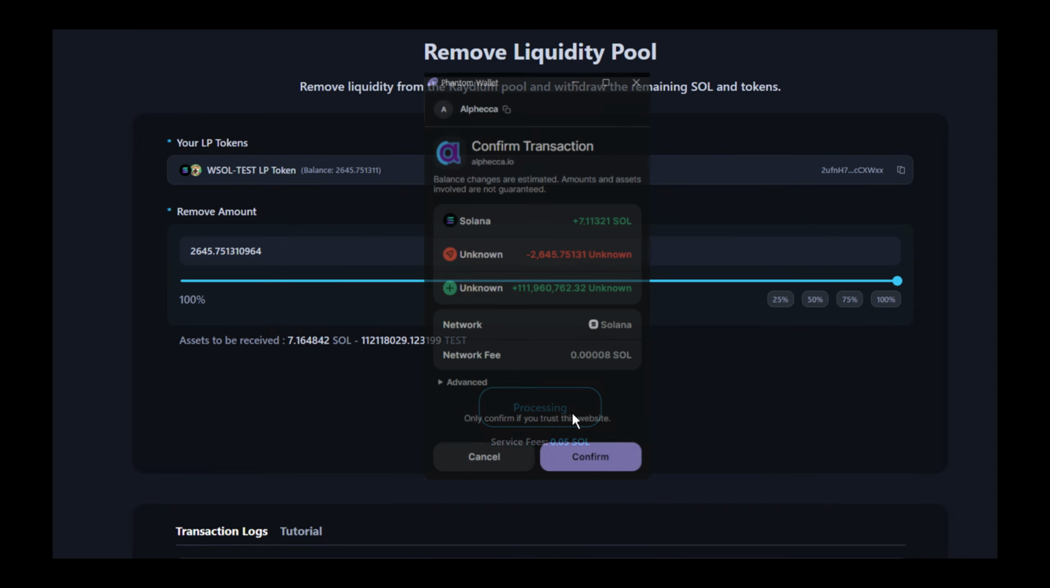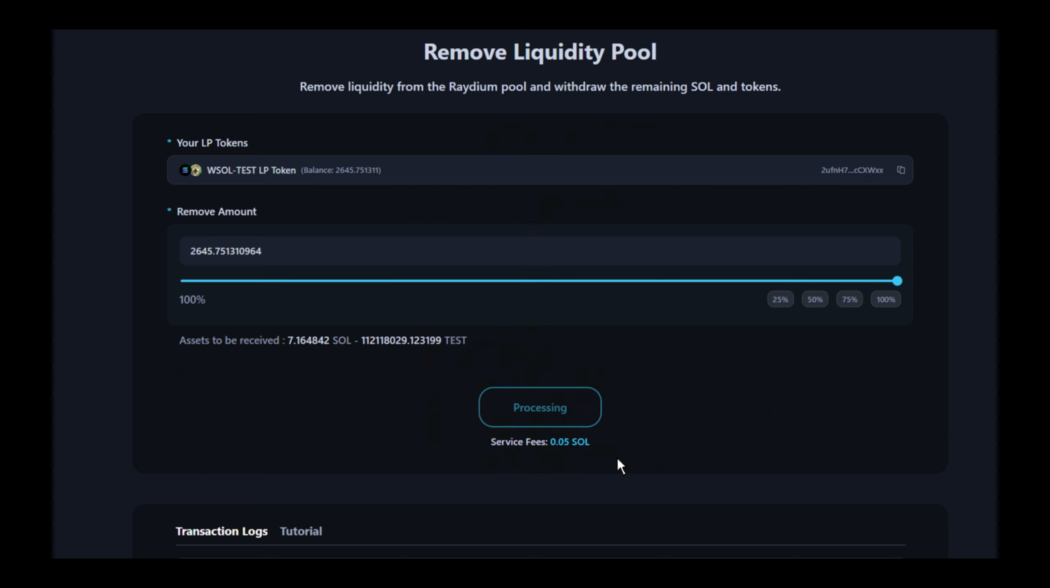A transaction preview window appears. Review the transaction details carefully. You'll see three important items: incoming Sol, LP tokens being burned, and incoming tokens. Network fees are minimal, usually around 0.0008 Sol, less than a cent. Click Confirm and approve the transaction in your wallet.